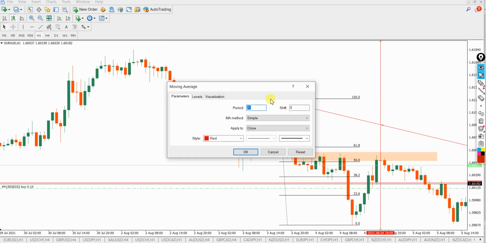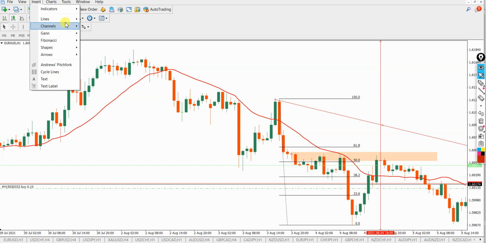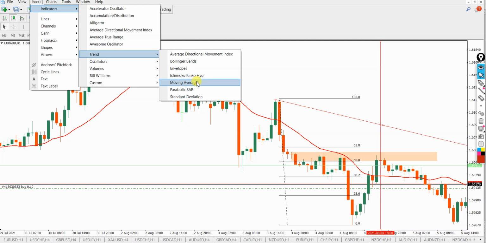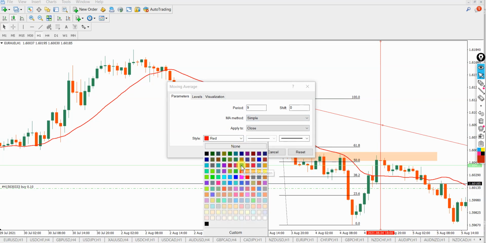So this is a moving average. We have moving average 9 and 21, which is a strategy we use in trading. So I'll implement that quickly. This is for 21. I'm going to implement for 9: indicator, trend, and moving average. It's 21 now. I want to make it 9. I want to change the color to green, so that creates the difference.